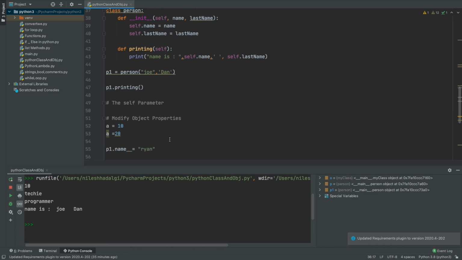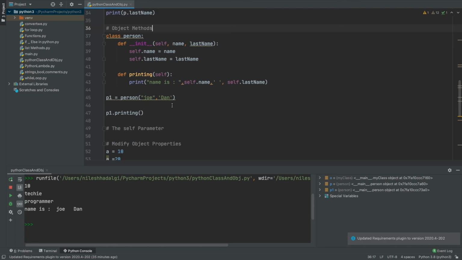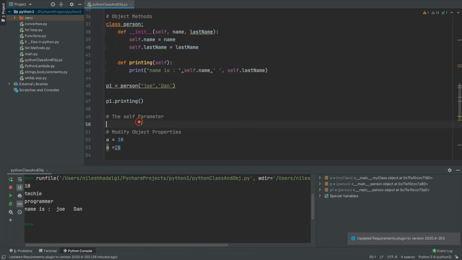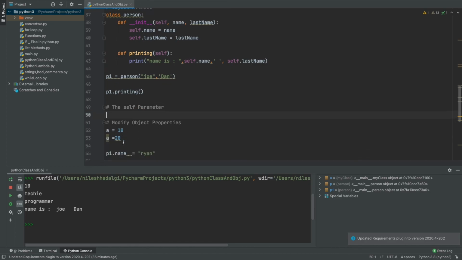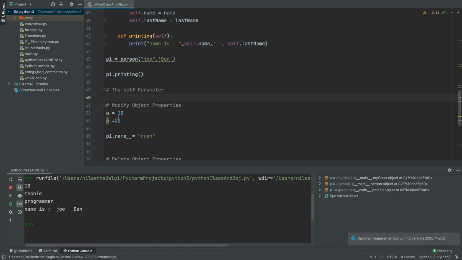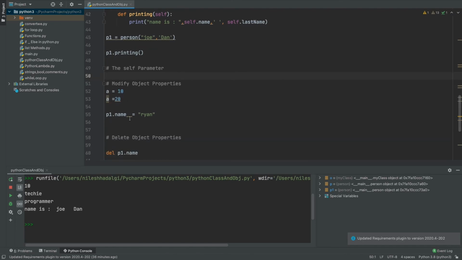Then modifying the object properties, and the self parameter is just kind of like this, as I explained. This is p1.name equals name, something like that. You can name this anything, it is something that refers everywhere. I hope you understand the self parameter. Then modifying the object properties, as we update a variable, we can just update our class objects. This is an example here.